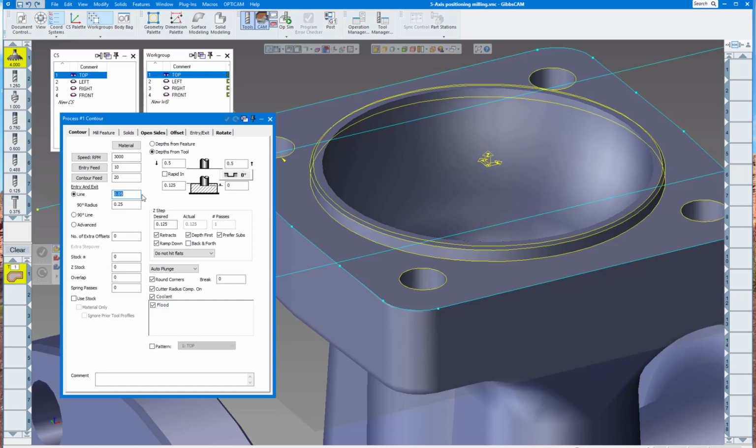I really don't need any entry or exits on that, and you can put in your RPM and feed rate based on your material. Of course, your material will depend on if you have inserts in there coated, high-speed steel, etc., what your feeds and speeds are going to be.